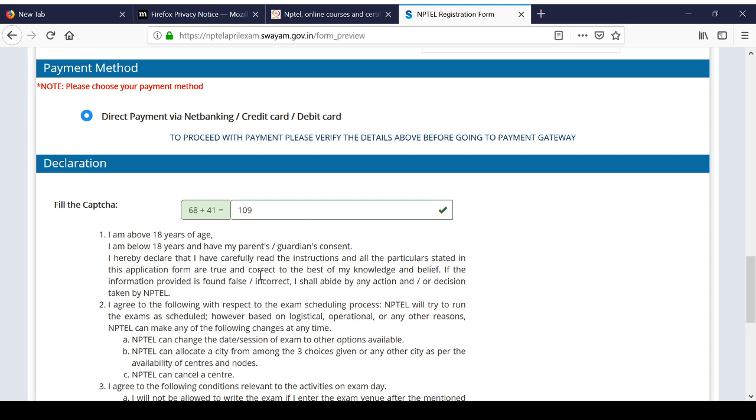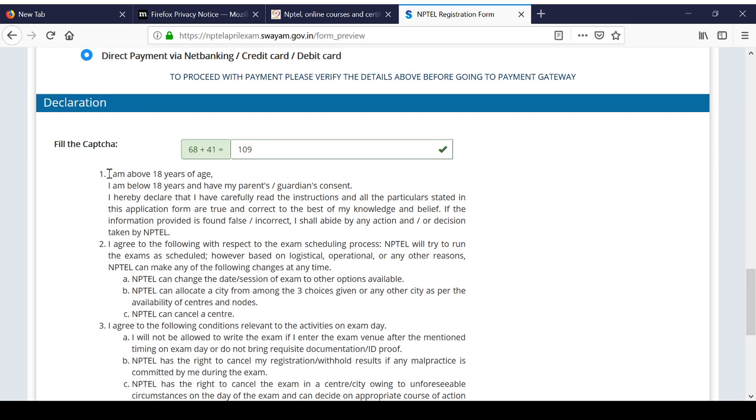Alright, so I have filled the captcha here, and there are a few statements that are given here. I am above 18 years old, and if I am below 18 years old, I have my parents' or guardian's consent to take this course, and I have read all the instructions and I shall abide by any action or decision taken by NPTEL. Now, point 2 is I agree to the following with respect to exam scheduling.